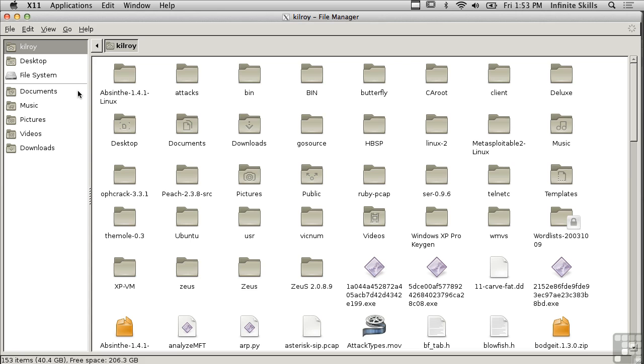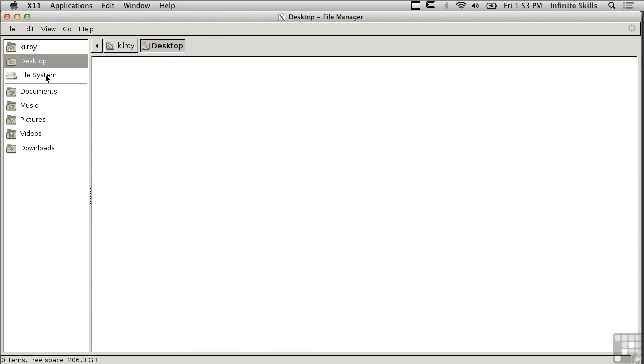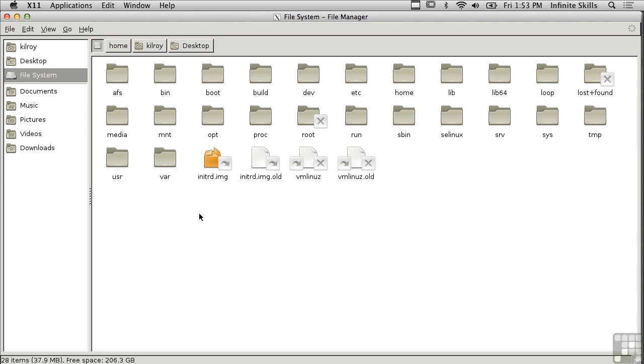On the left-hand side, you've got some favorites and some shortcuts to different things. On the right-hand side in the main window, we've got all of the contents of where I happen to be. And where I happen to be now is in my home directory. Now I could go to the desktop here, which is also a little shortcut on the left-hand side. You can also go to the file system.